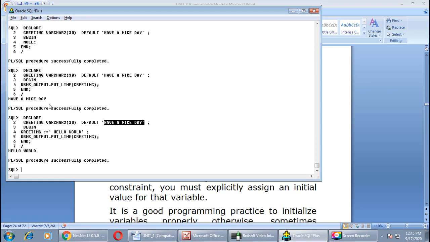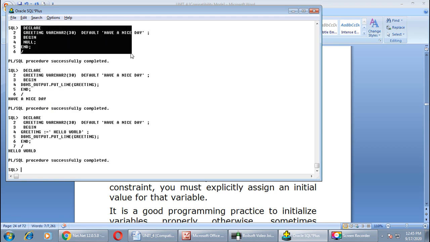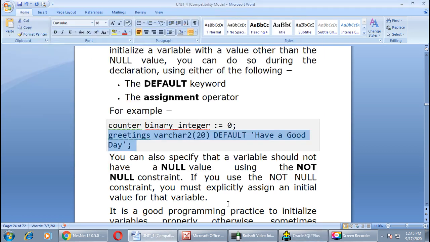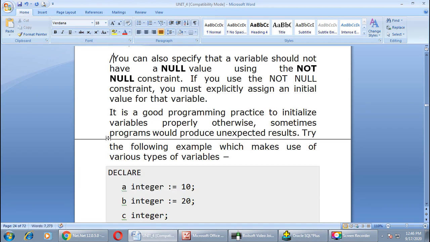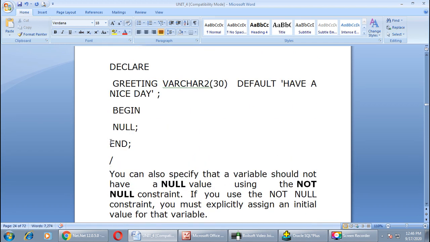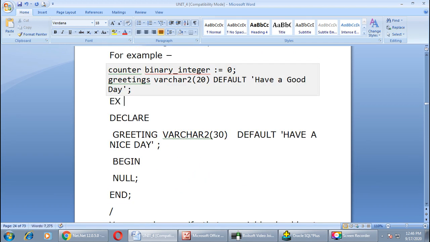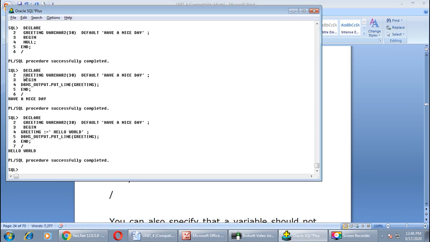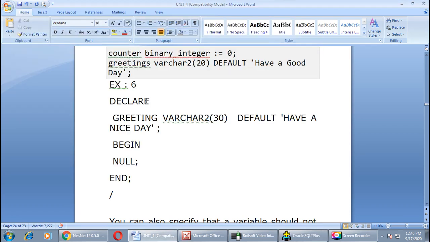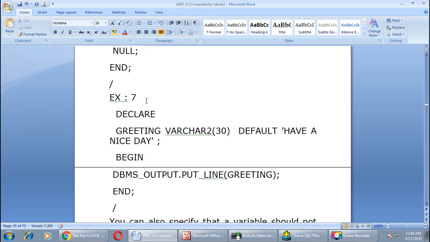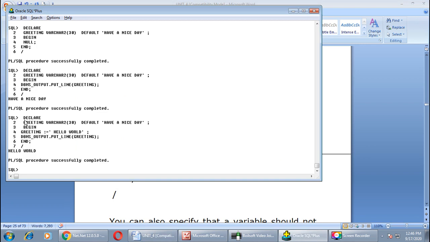So these are the examples, right? Example number 6. This is our example number 6. Example number 7. This we will consider as our example number 7. And example number 8.